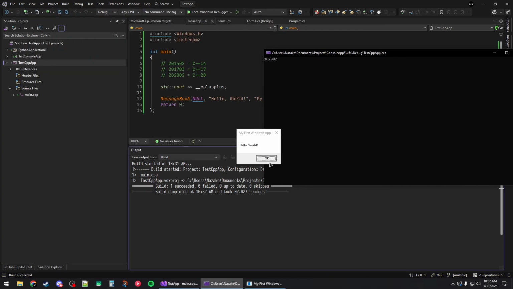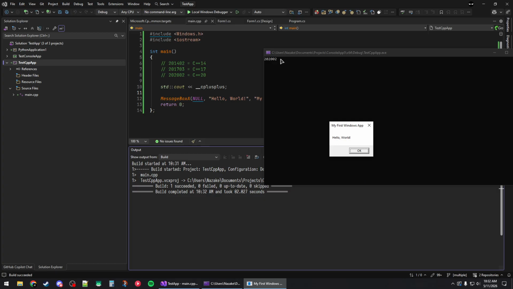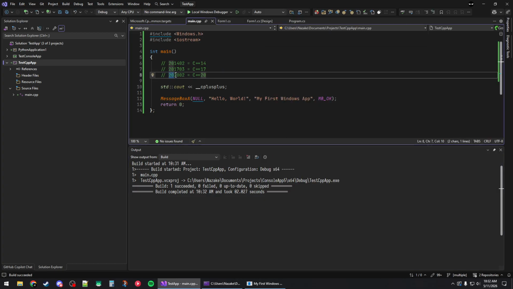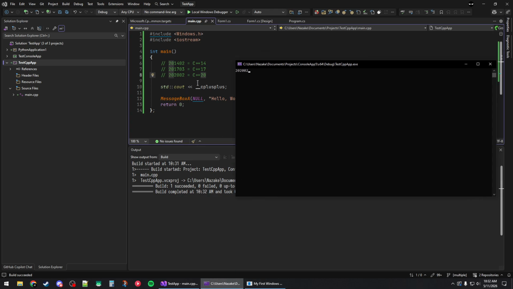And this should basically print the correct version now. As you can see, it's 202002, which means C++ 20, as we have selected in the settings.